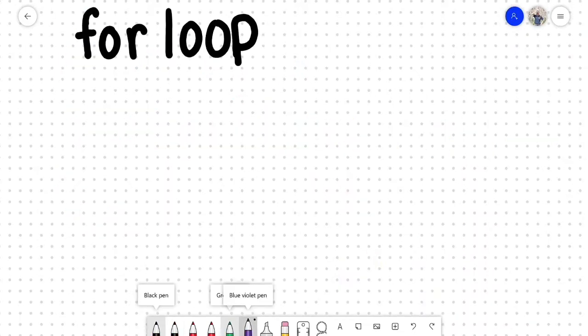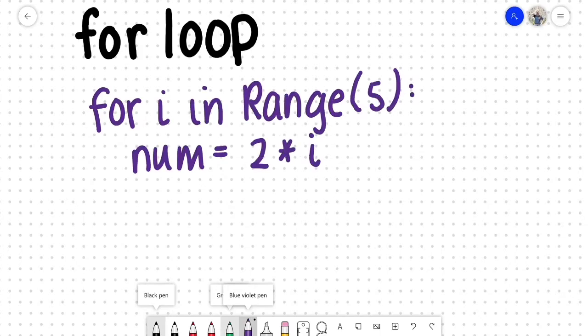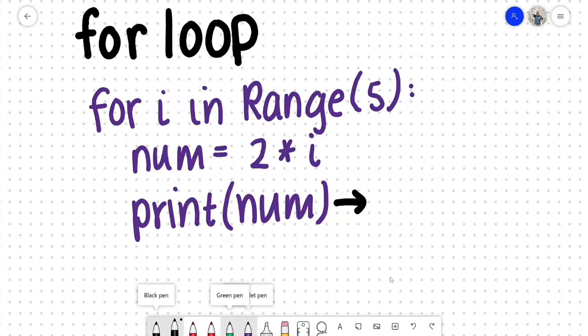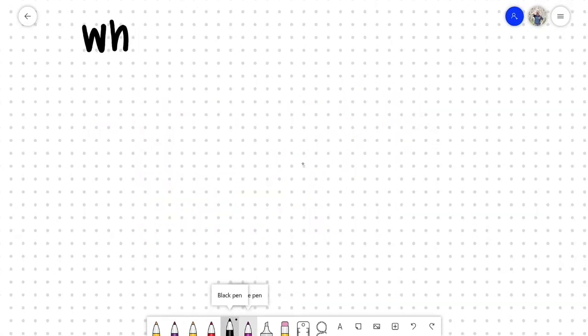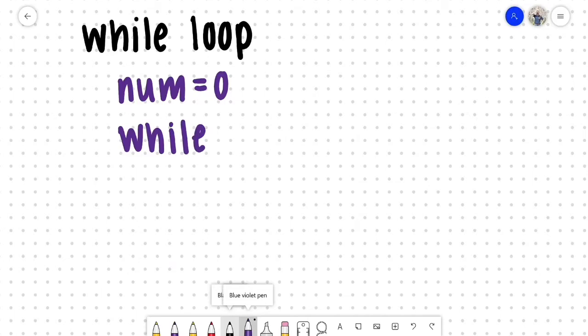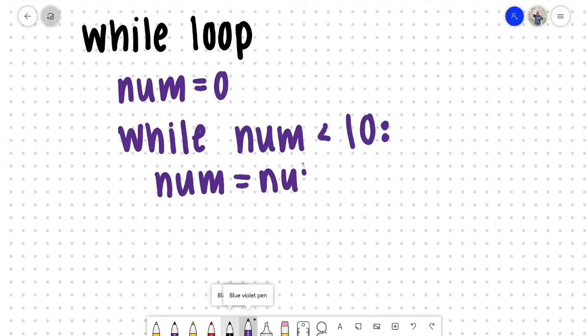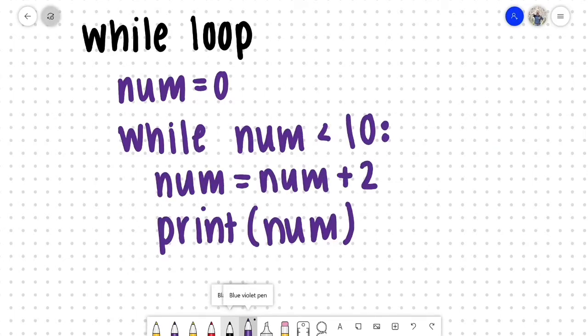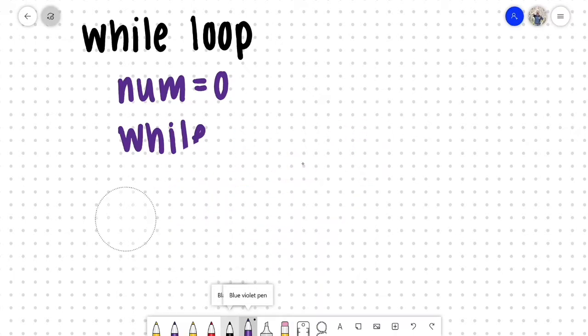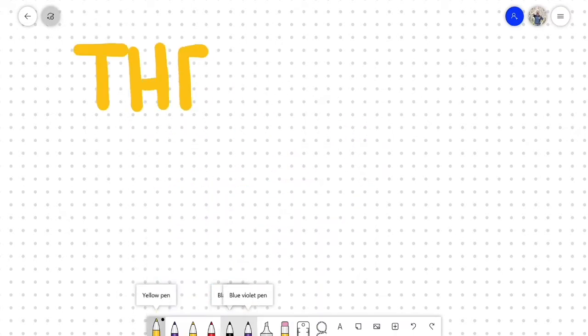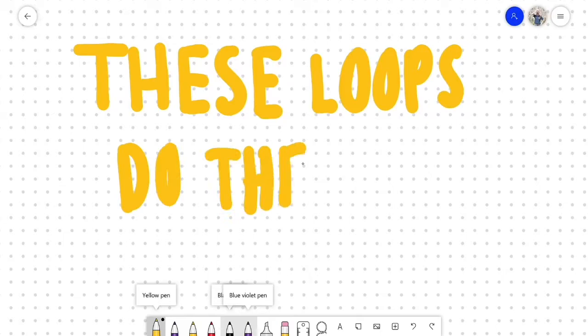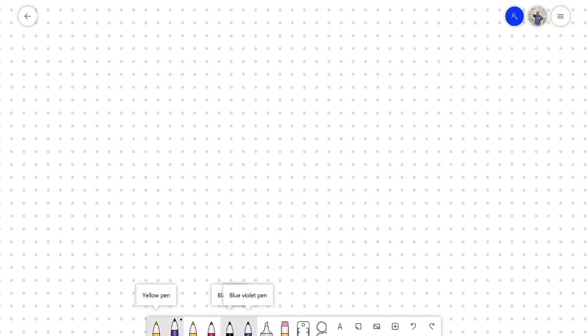Hopefully you were able to figure it out. Using a for loop, the code would look something like this. Here's what the code would look like using a while loop. As you can see, the for loop and while loop do the same thing, just in slightly different ways.